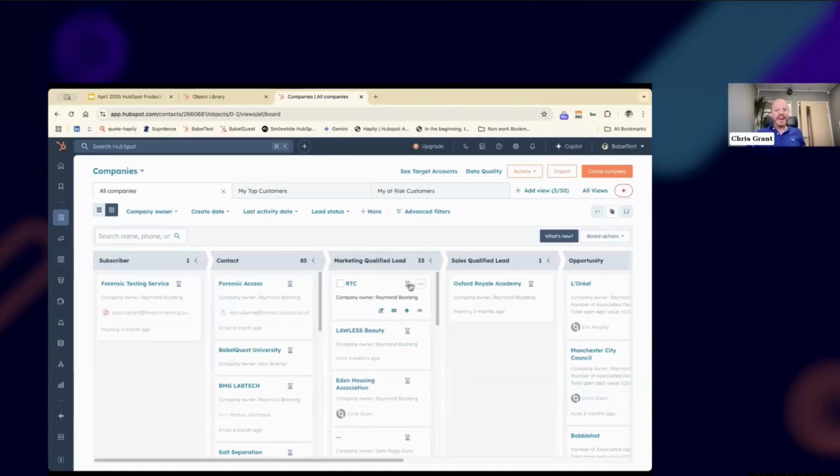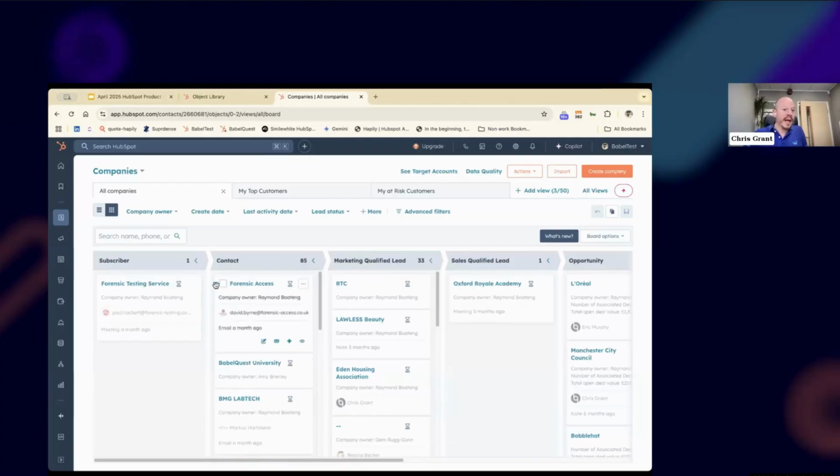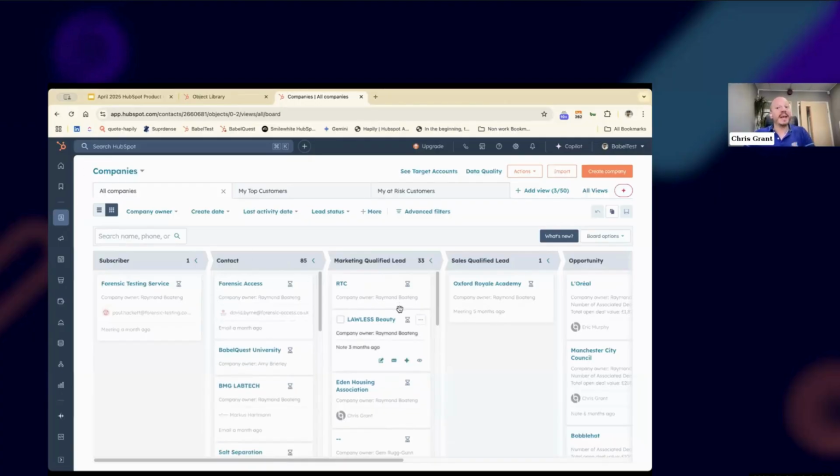I think the only thing so far is that it can really make it important to consider your life cycle stages and perhaps revisit them, automate everything and make it so they're actually meaningful. And then when you're looking at these board views, you can see companies in different stages. But apart from that, it's not 100% sure what we're going to be doing with it.